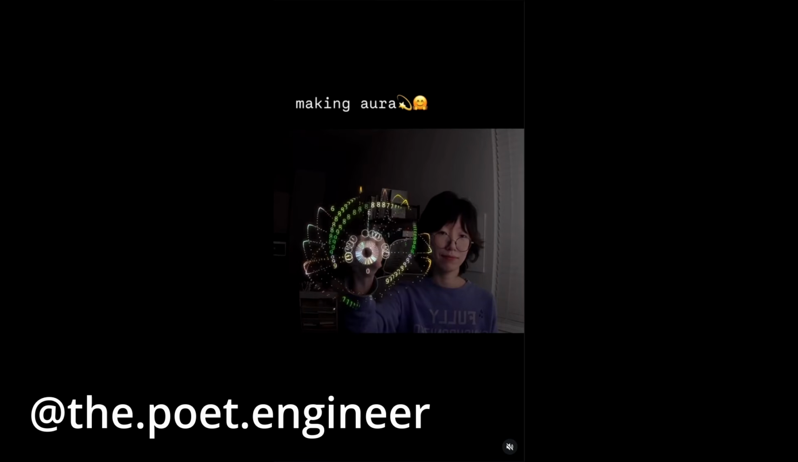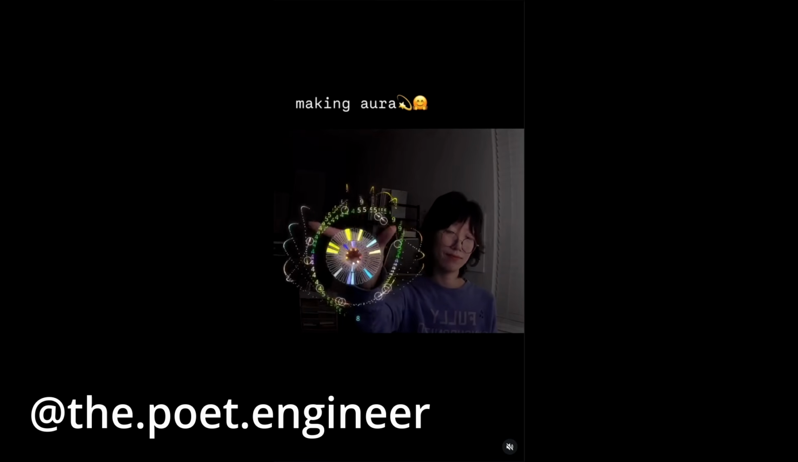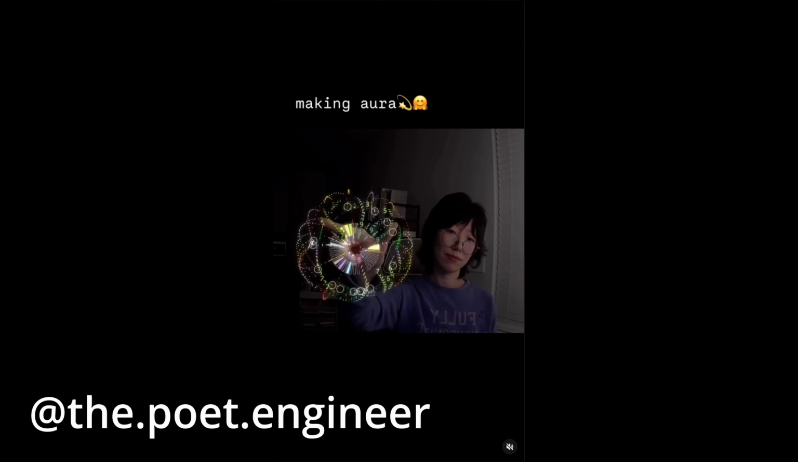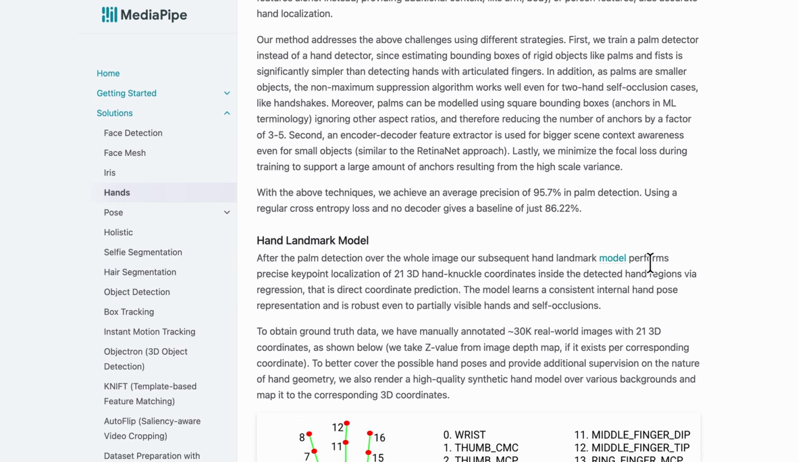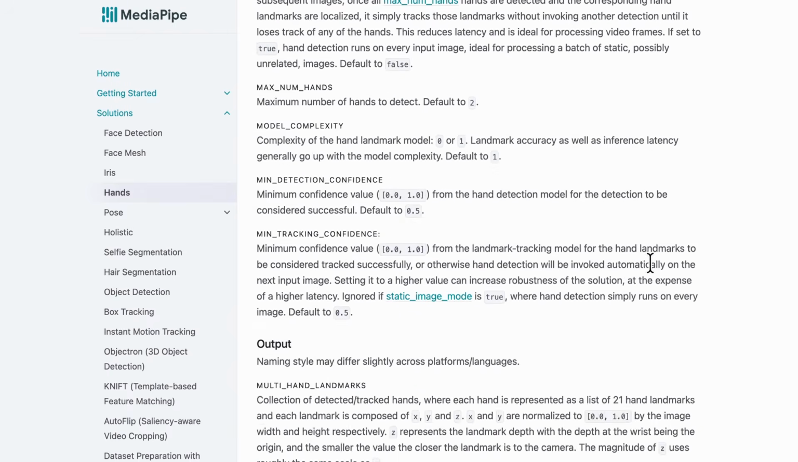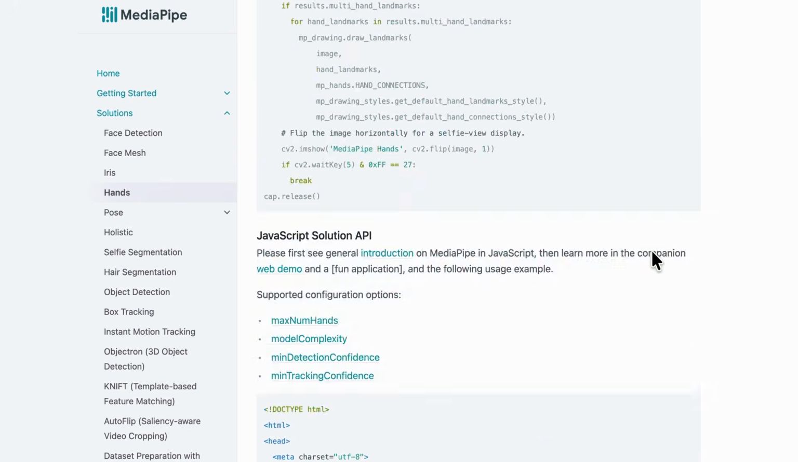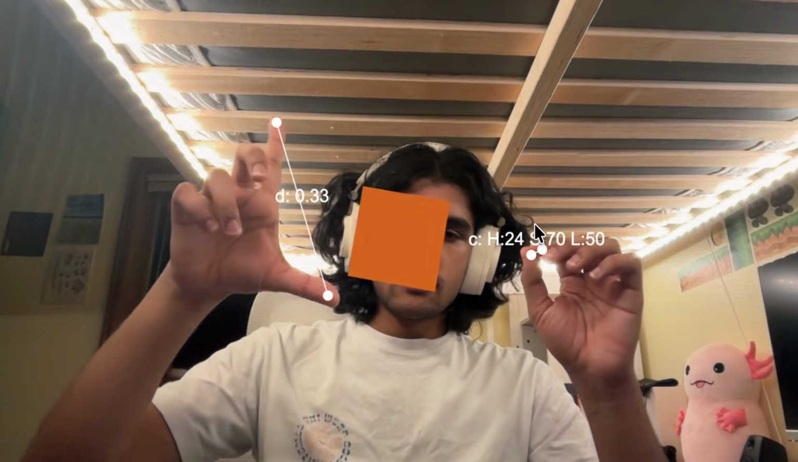I was originally inspired to do this when I was scrolling on Instagram and I saw the poet engineer making this really cool thing with her hand, and that just made me determined to want to make something like that. So I spent the entire day learning how to use MediaPipe, specifically the hand tracking. I went through the documentation and learned how to use it in JavaScript so I can make a website out of it, and what you're seeing now is on a website hosted locally on my computer.